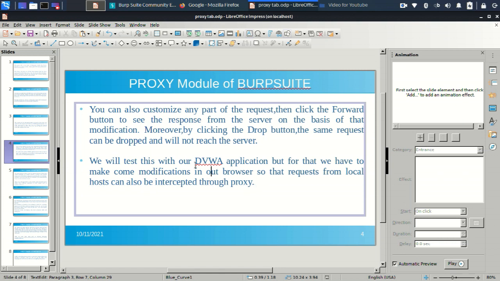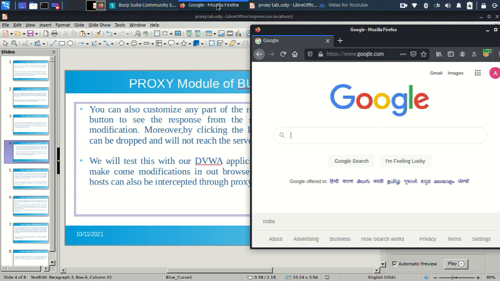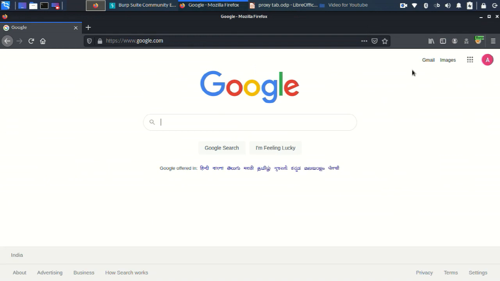I've already installed it, and you can see the installation process on Google or YouTube. I may also post a video regarding the installation. Okay, I've already installed it. Let's see how it works. For that, you have to make one small modification.